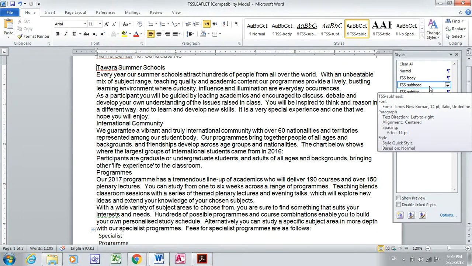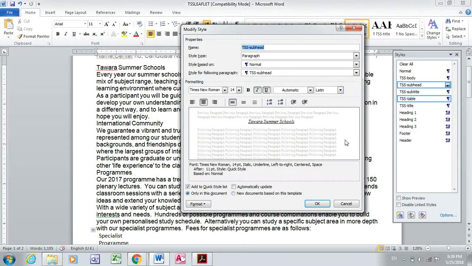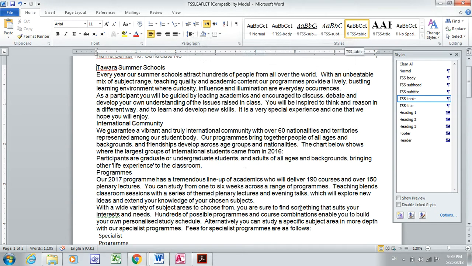So either you can move the mouse pointer here, these are the settings for TSS subhead, or you can click on the drop down and go to modify. You will get this window. You can take the screenshot of this one also and place it in the evidence document.